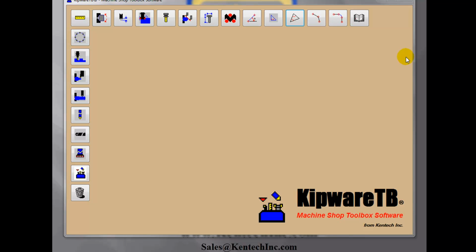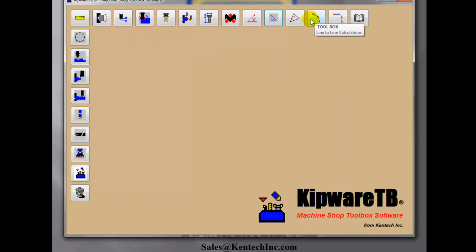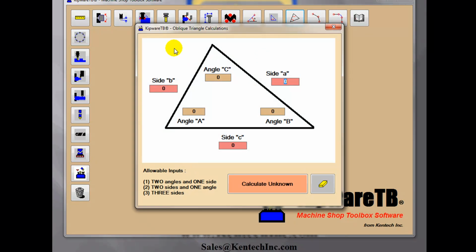And then we come to our powerful trigonometry functions available in KipwareTB. So we've got the standard ones for right triangles. If you need to know anything about a right triangle, any inputs, we can calculate it through that screen. We've got oblique triangles, so you can do some angles and side length calculations using the oblique triangle.